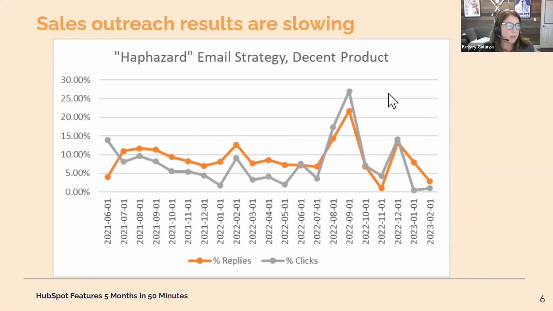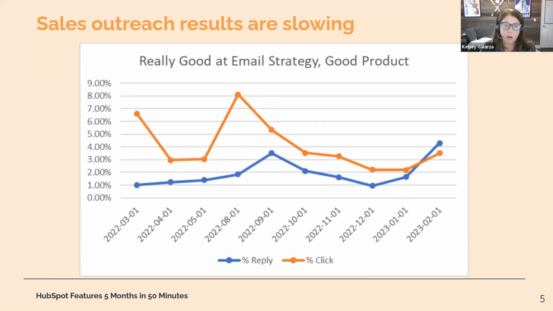Whereas another company that has a little bit more of a haphazard email strategy, but has a good product, sees a lot more of a haphazard impact of their sales outreach as well. The real moral of the story here is that if you're going to do cold outreach, you need to make it really good. And I suggest again, as usual, that being really good at email strategy, meaning it's really personalized, really targeted, timely, and relevant, is going to be your best bet.